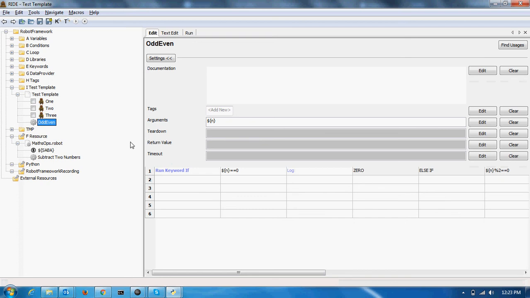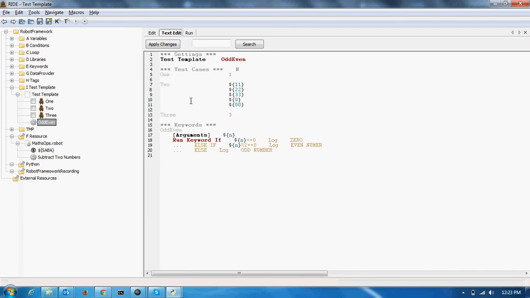I have a keyword written here, let's copy this thing, which checks whether the number is odd or even. It takes an argument as a number, and then it checks it with if else, and based on that it prints whether it is 0, an odd number, or an even number. That's what it does.